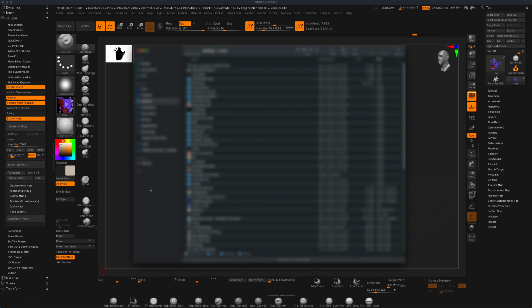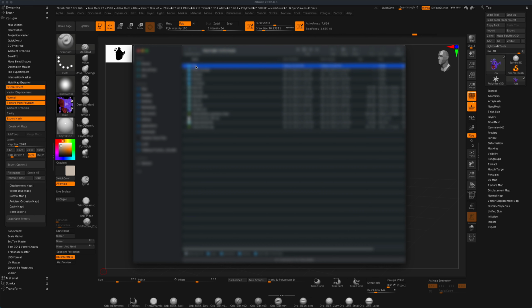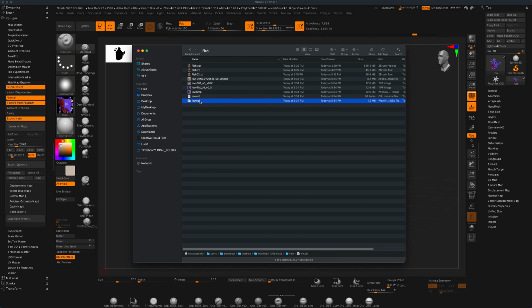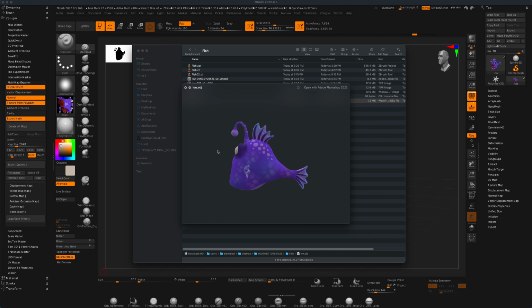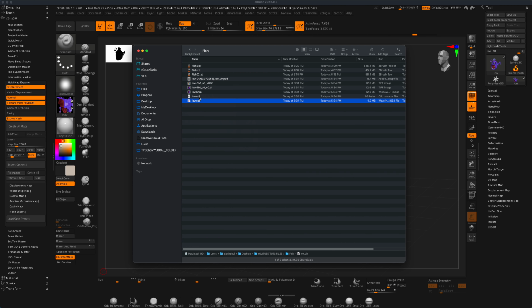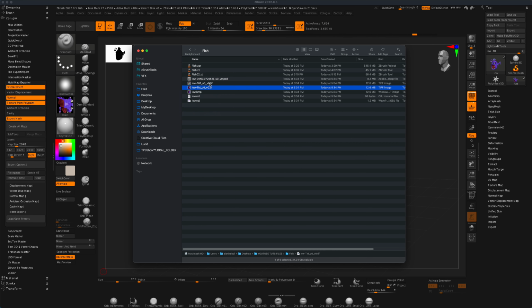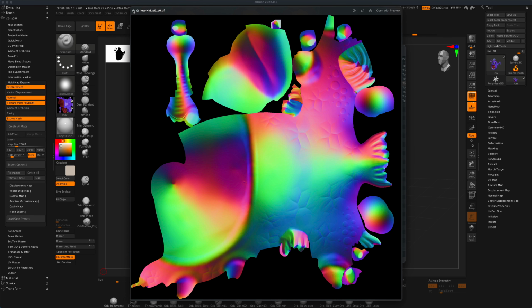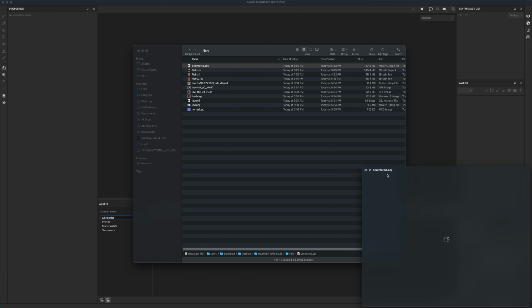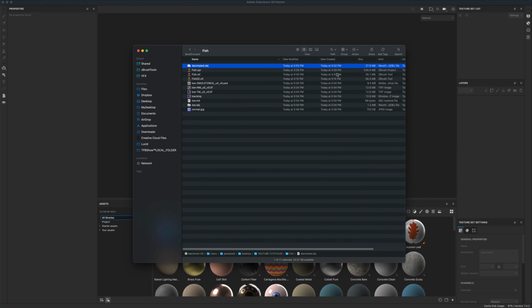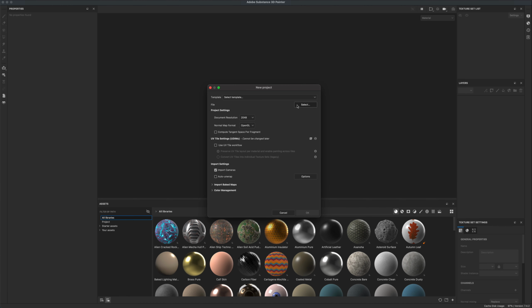Then I went to my computer and wanted to double check and see what the maps look like before I went inside Substance Painter. So this was the OBJ file that was exported out. This was the texture map. And this is the normal map, but again, I didn't end up using it. So then I jumped into Substance Painter.